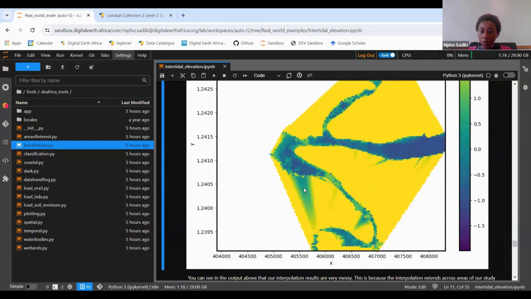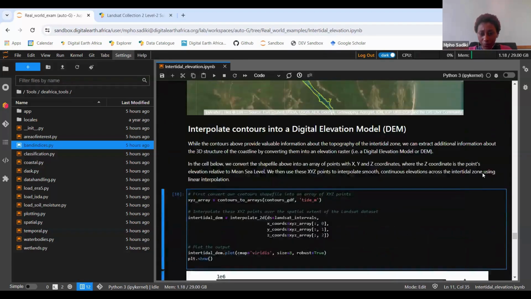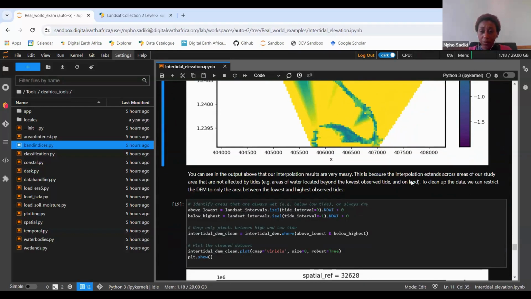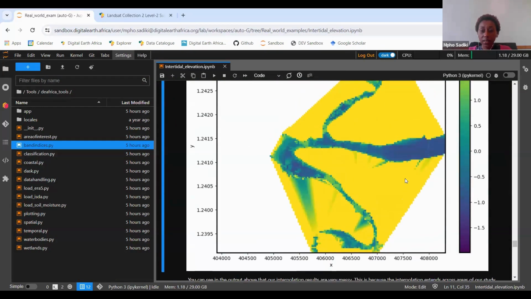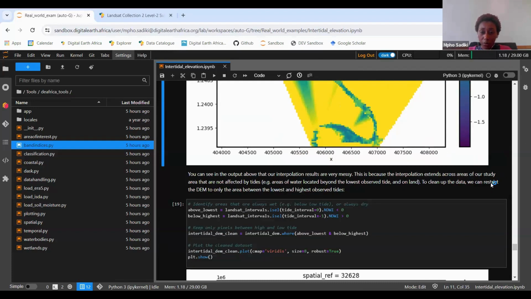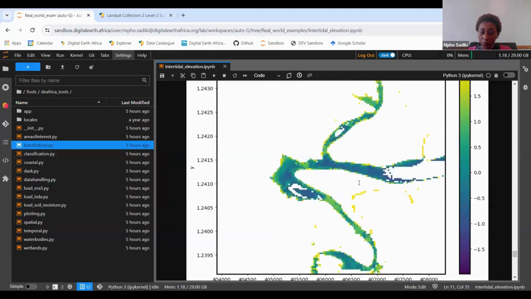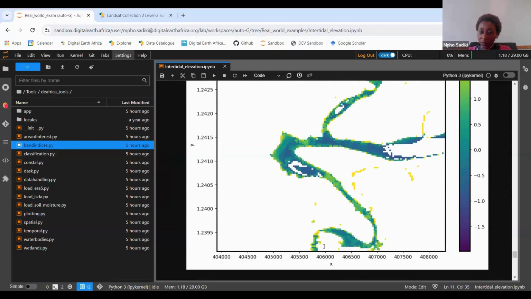And this is the resulting output, but you can see that this covers more than what these lines actually cover. And this is because the interpolation extended across the entire study area, so it didn't just restrict itself to the intertidal zone, but that's not a problem at all. We can clean it up by restricting it to just that DEM, to restrict it to where the area between the lowest and the highest tides were observed, and that will then just give you your intertidal zone instead of the entire study area.